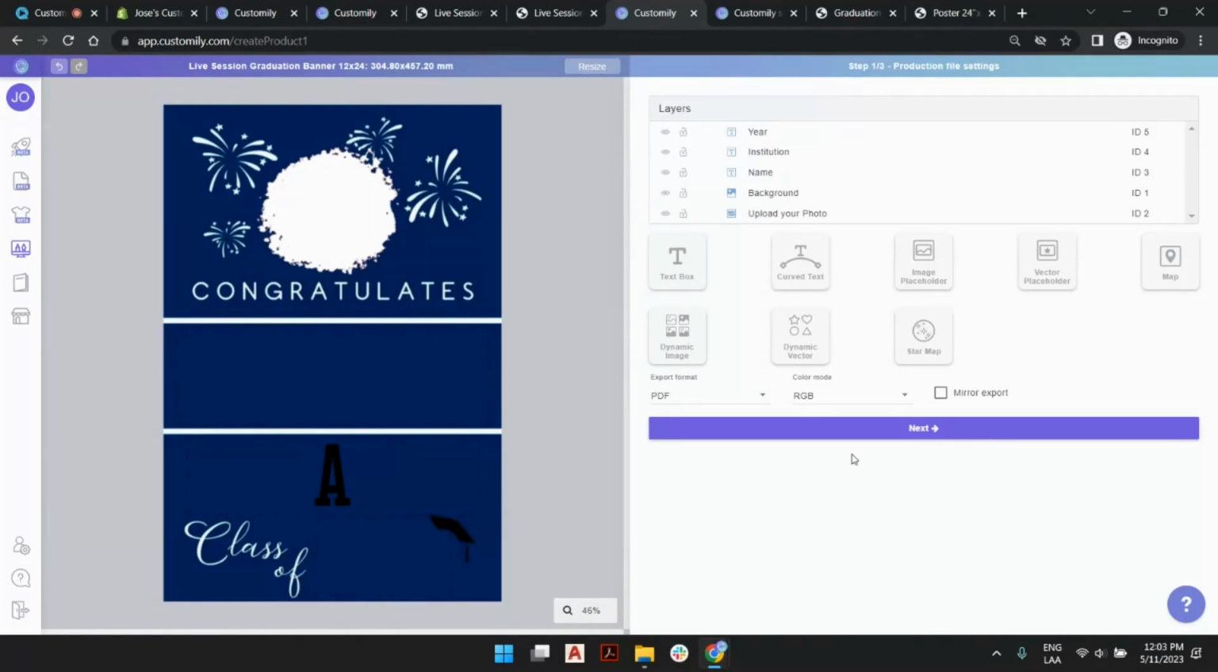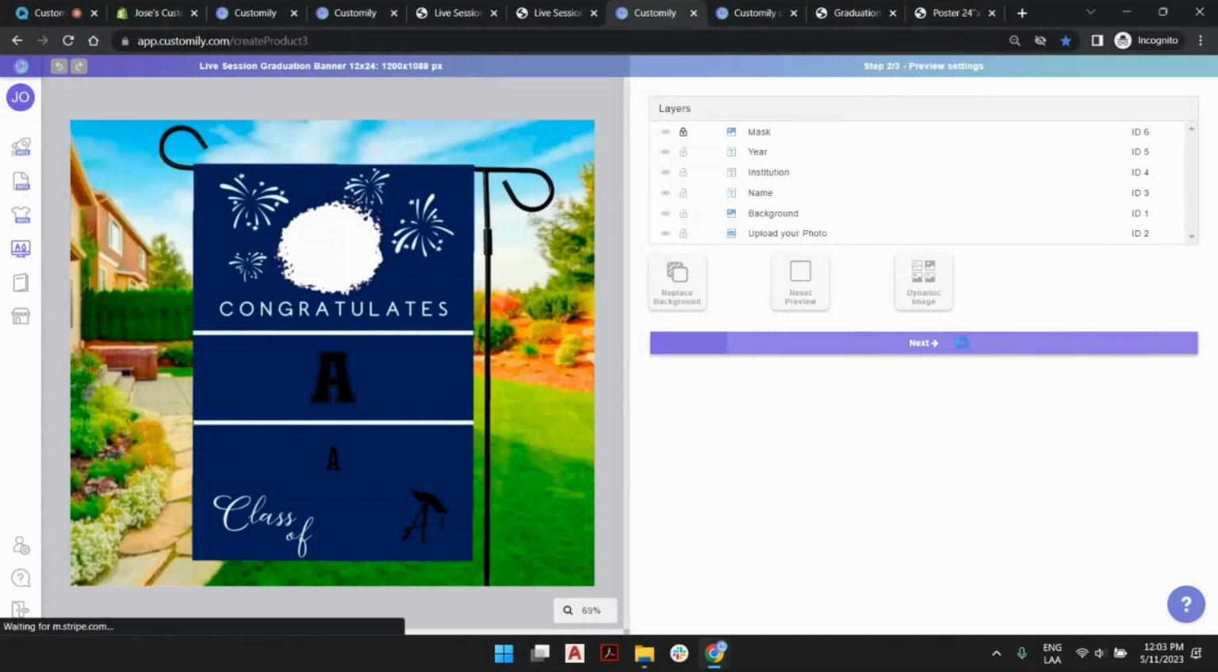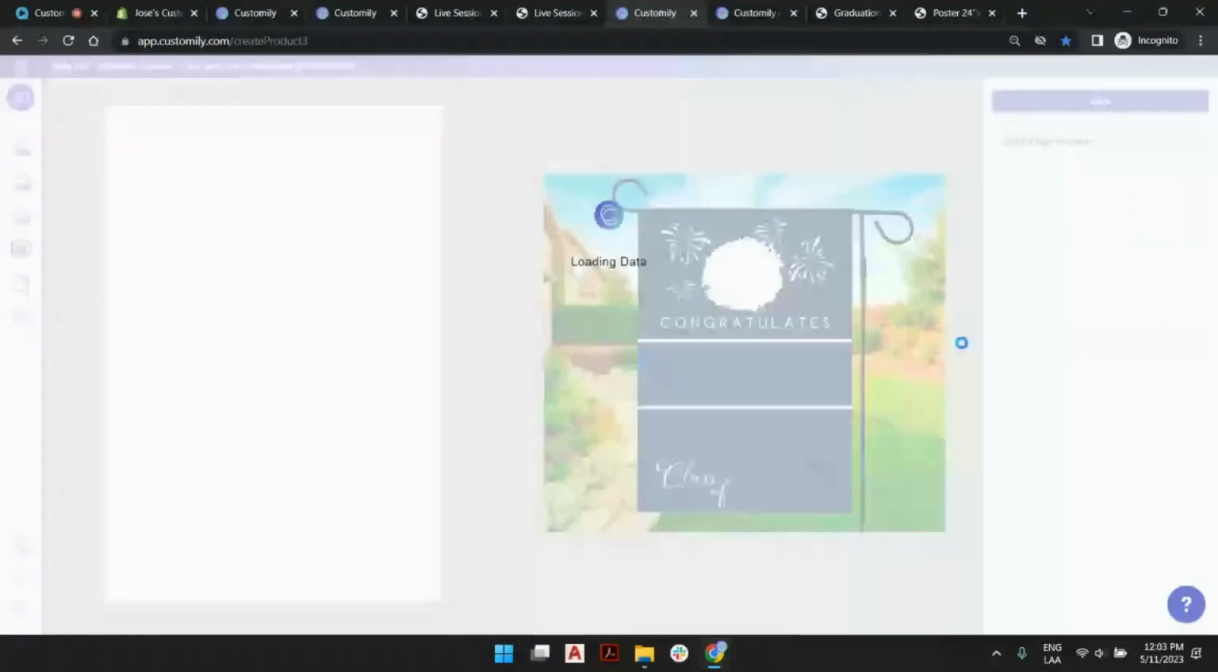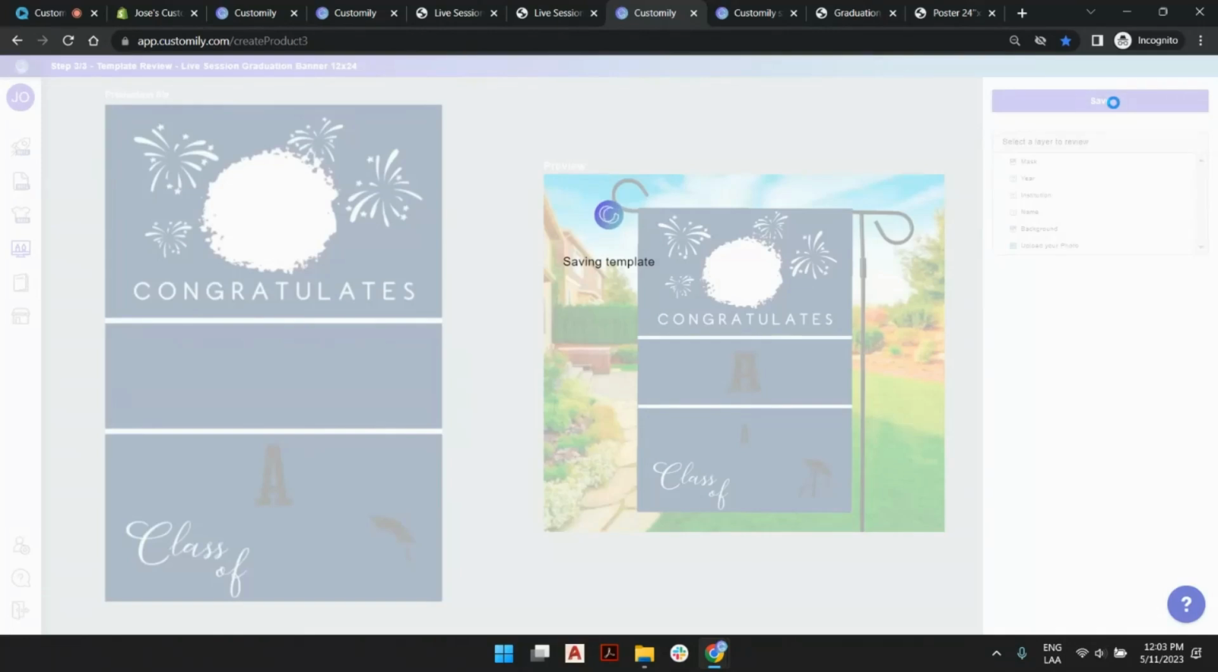But this is just a print file. If I go to the preview, it never changes at all. Why? Because it behaves differently. It's meant for you to preview, not to print. The print goes in the first step. So now I have a 12 by 18 print, and I have the same preview. I can save this.